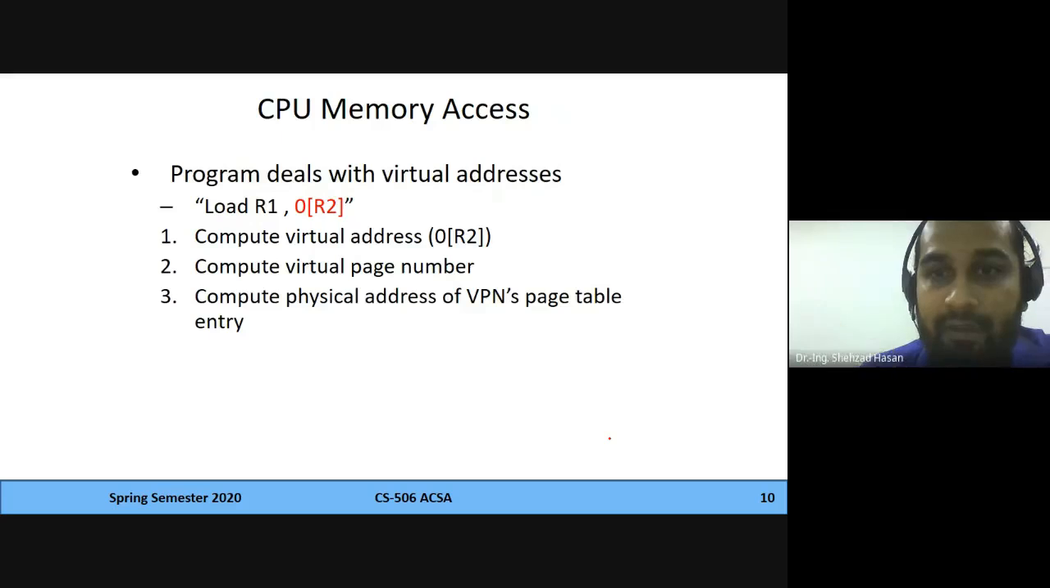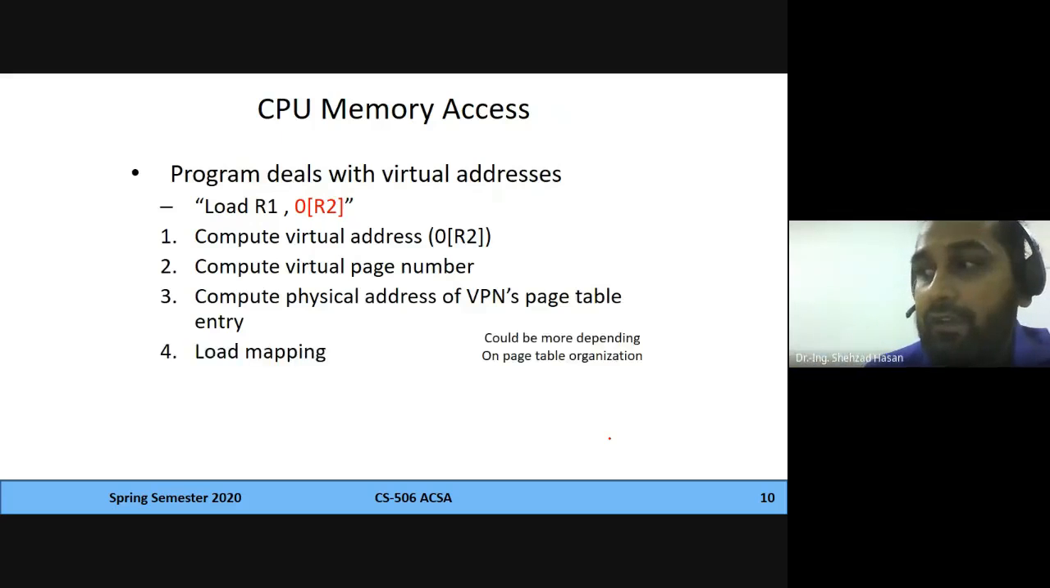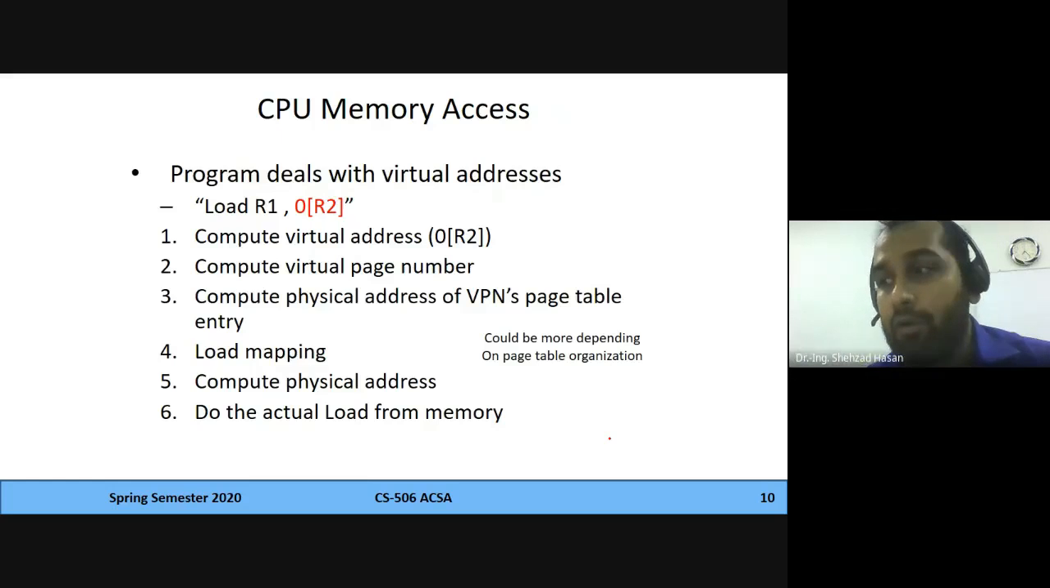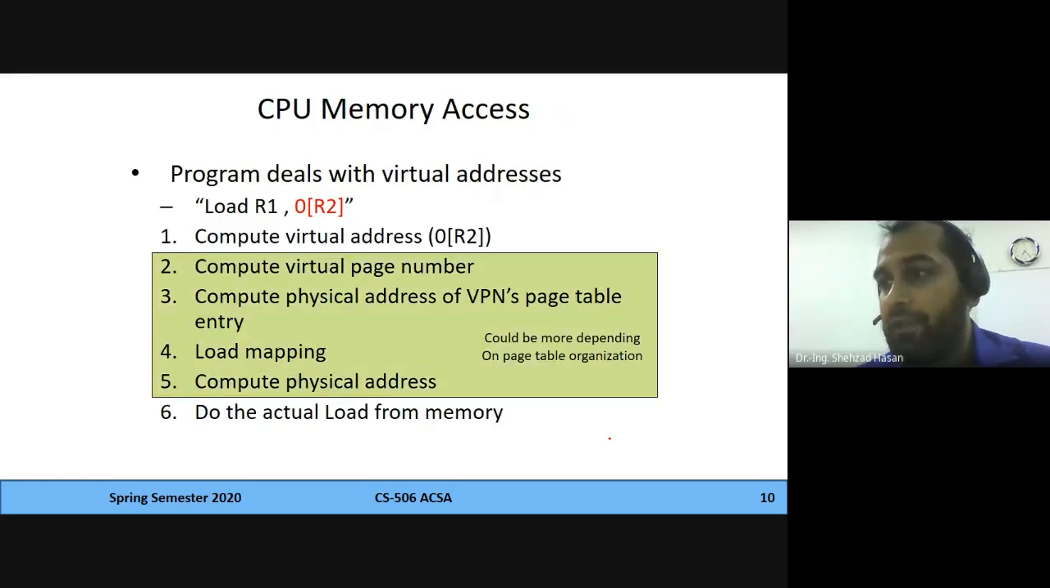So this can have different levels, right? Depending on the page table organization, you have to load the mapping many times, and then finally you are going to compute the physical address. Once you have the physical address, then you are actually going to load it from memory. So we see here that for point numbers 2 to 5, these things have been changed. These things are an addition.